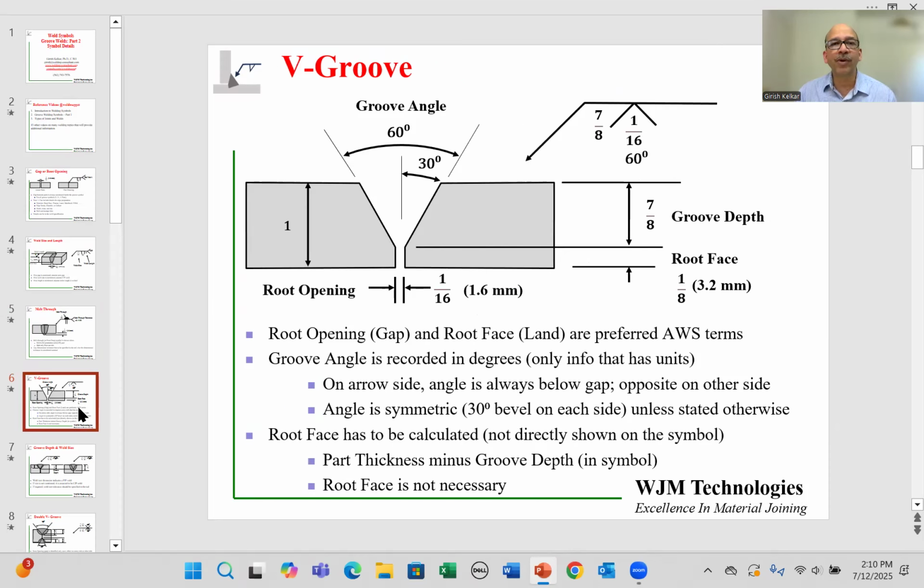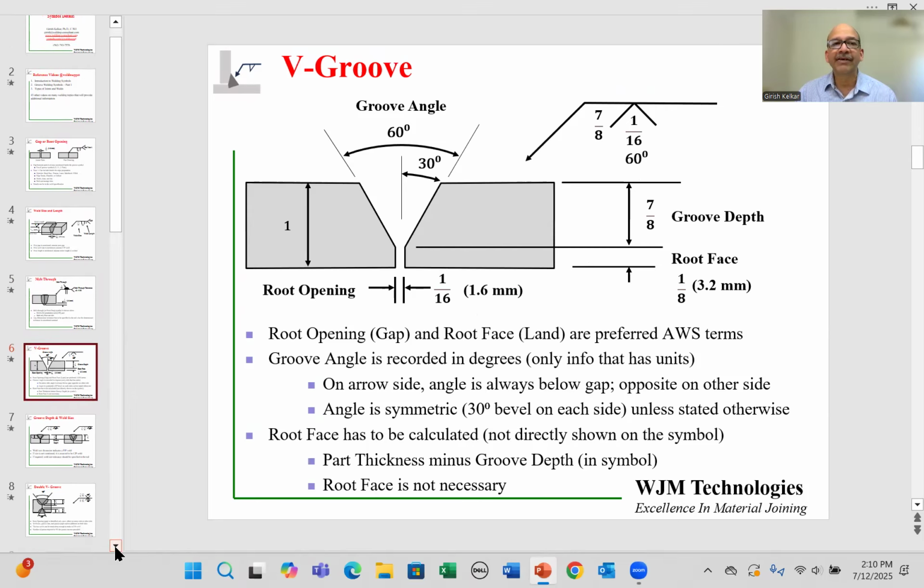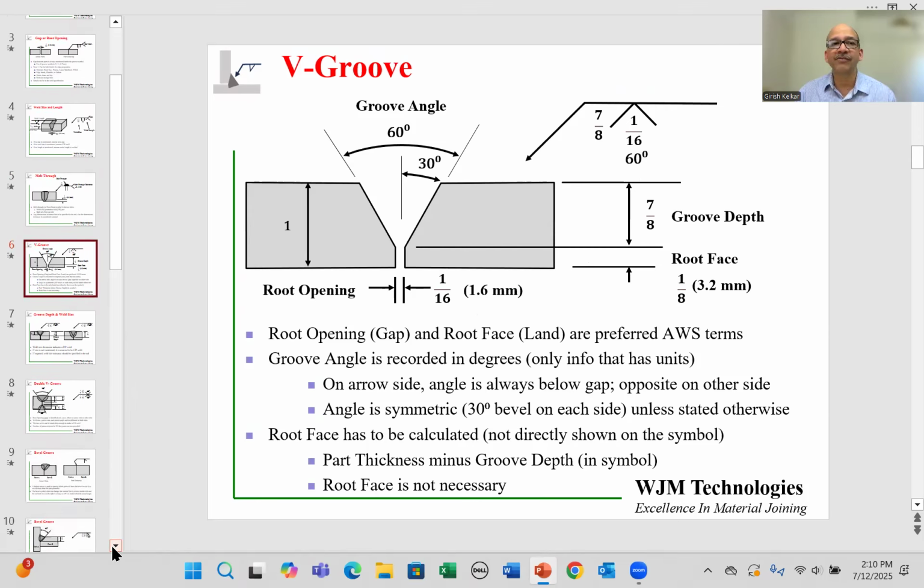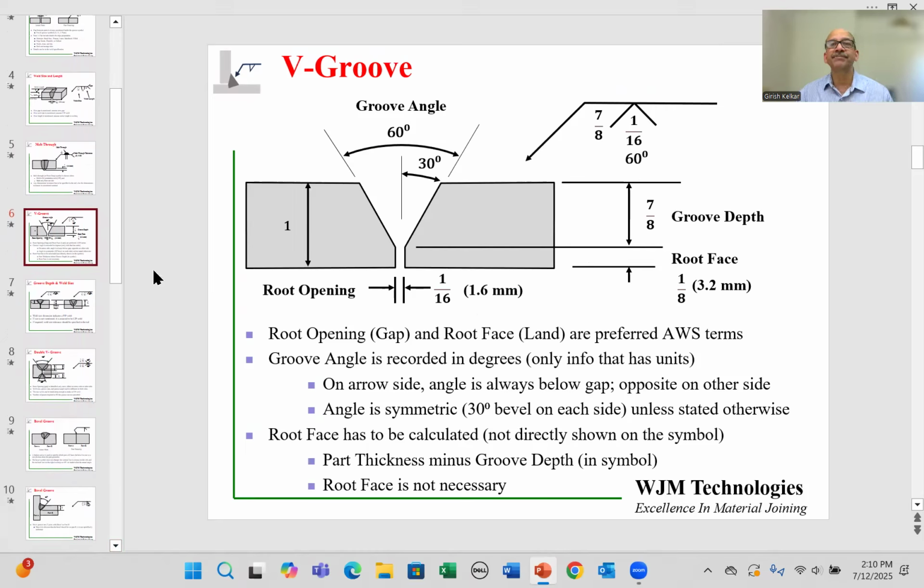Once we go beyond square groove and into the complications related to V groove, we have to add a few more pieces of information to the welding symbol. Here on the left, we are seeing the schematic of a V groove weld before welding. There is a V. The edge is, of course, not a square anymore. It has a V, so there is an angle on either side of the two components.